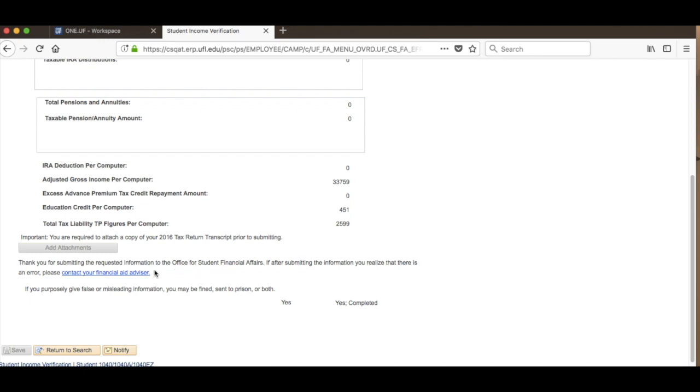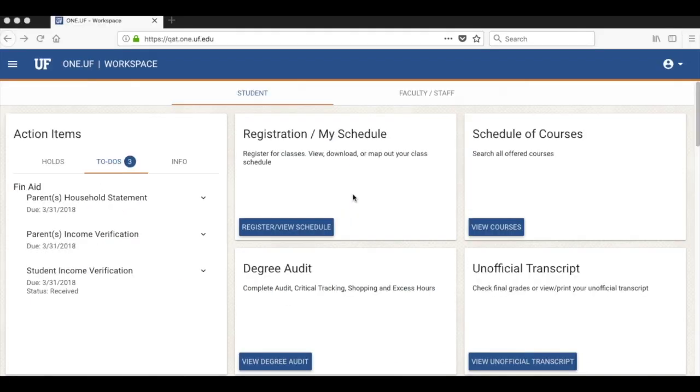If you refresh your ONE.UF page, you will see that the eForm is now in a received status. A received status indicates that your form was successfully submitted, but has not been reviewed by a staff member yet. While your eForm is in a received status, you should monitor your ONE.UF FIN-Aid to-dos on a daily basis. After a staff member has received your eForm, one of two outcomes will occur.